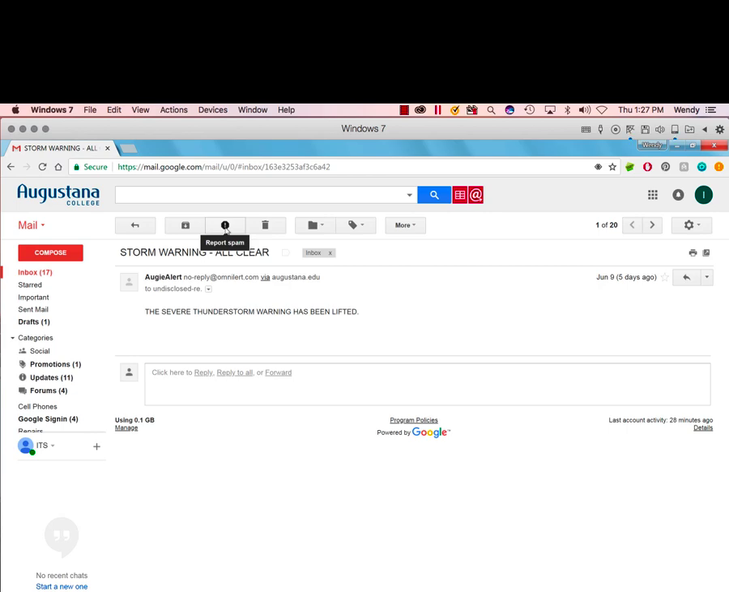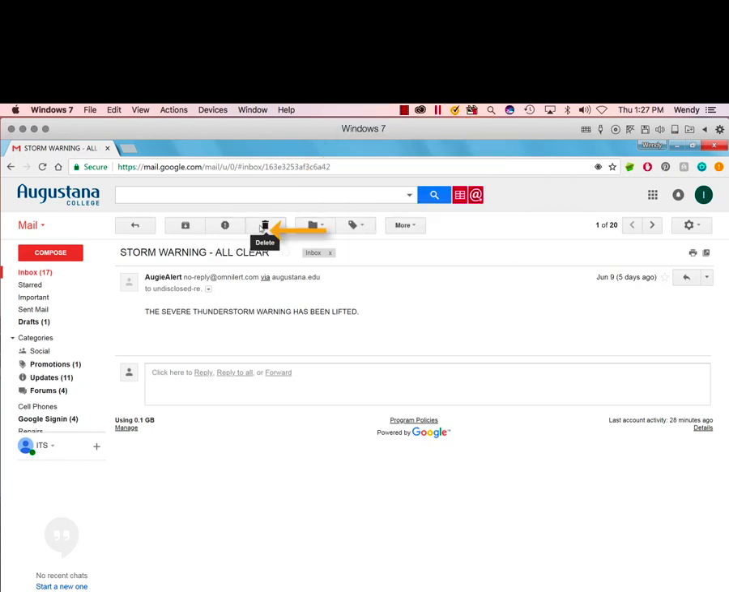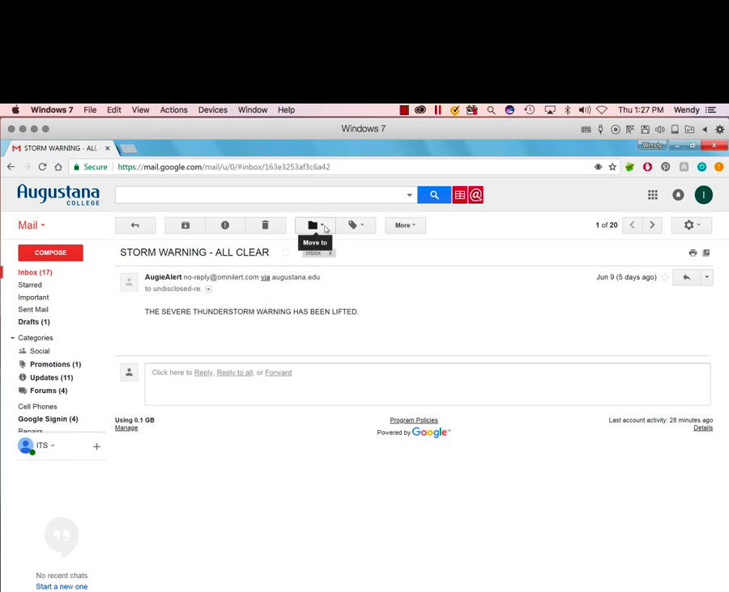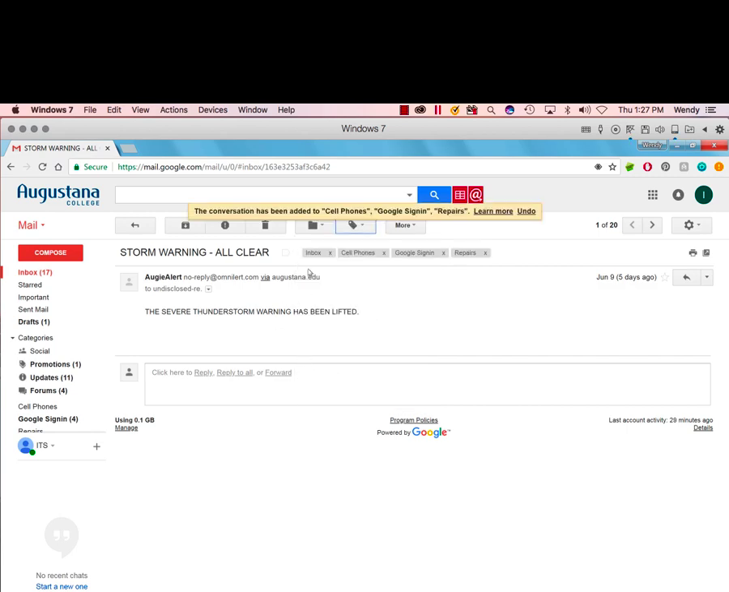When you report spam, this affects everybody on campus. Delete will move your email to the trash. All emails in spam and trash are automatically deleted after 30 days. You also can move it to one of your labels, or you can just add a secondary label to it, or third. So what I did, I'm going to apply that, and if you notice on that email, I have now put them in several different labels.